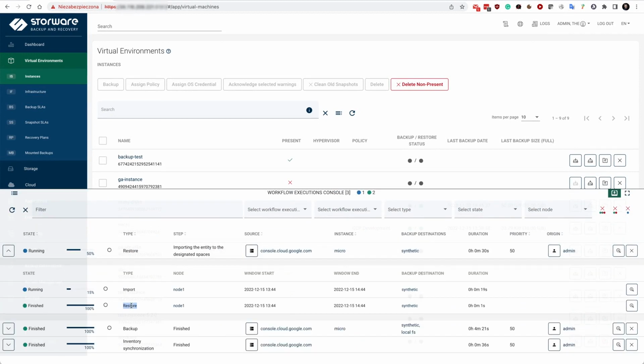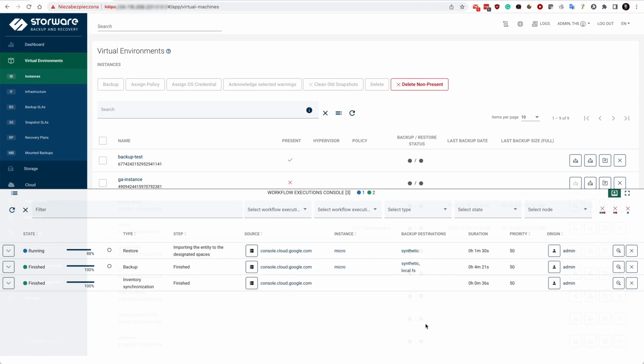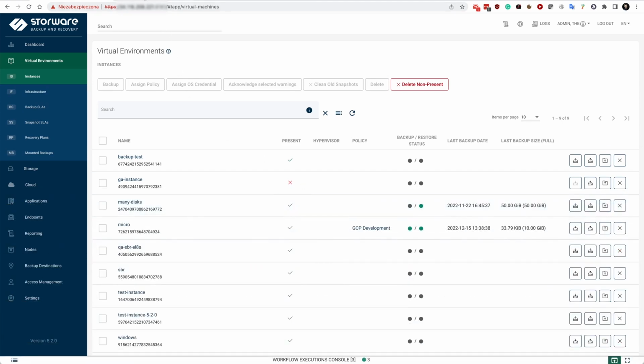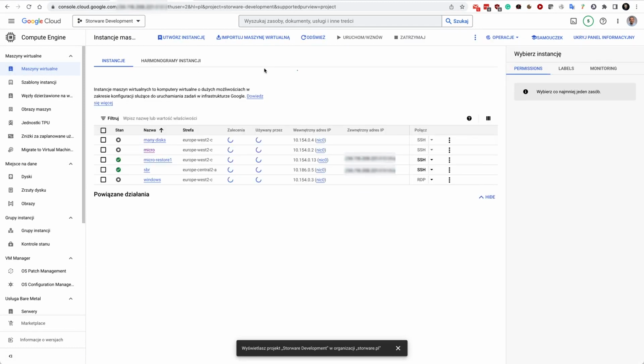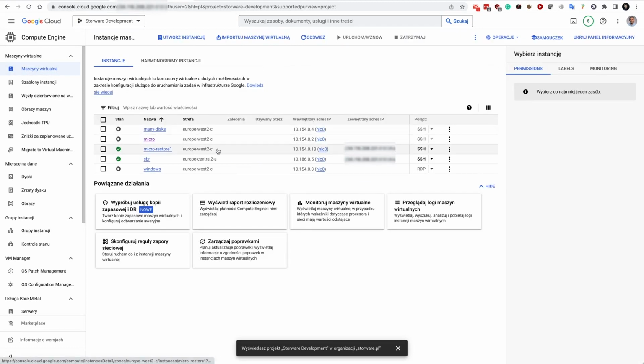Notice that the restore phase has just completed. Now the data is being transferred to Google. Now the restore has completed, so let's go to the instances view here in the cloud. And notice that I have a newly created micro restore 1 instance available in the cloud.